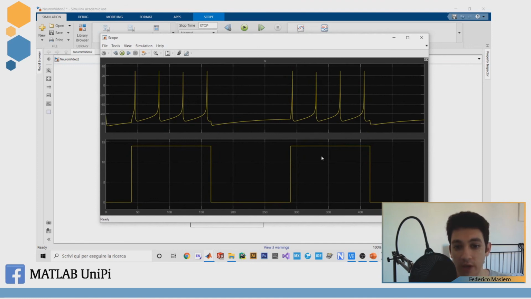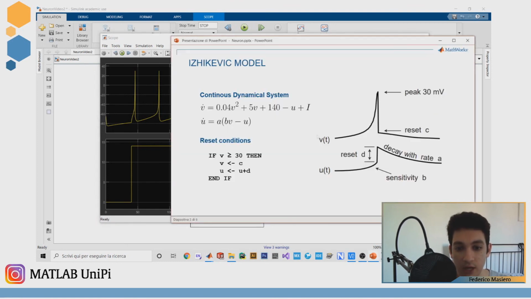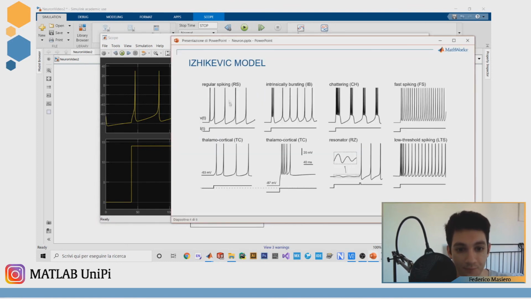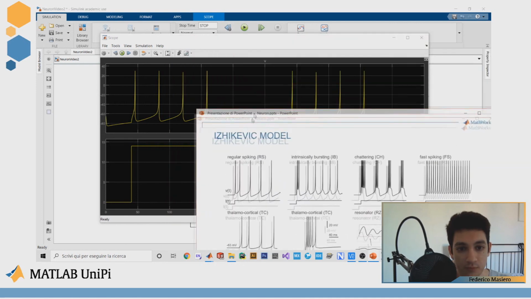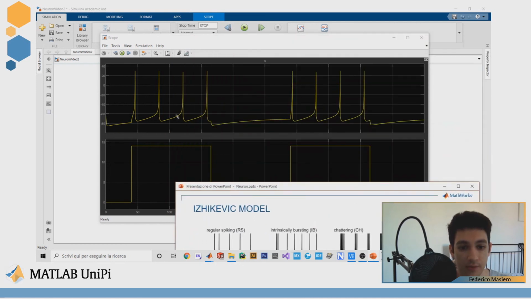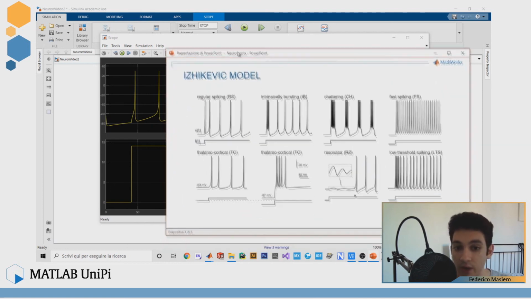So this is one behavior of the neuronal model that we have implemented. Actually, it is this one, the regular spiking. As you can see, when you have a step of current, the neuron starts to fire in a regular way.